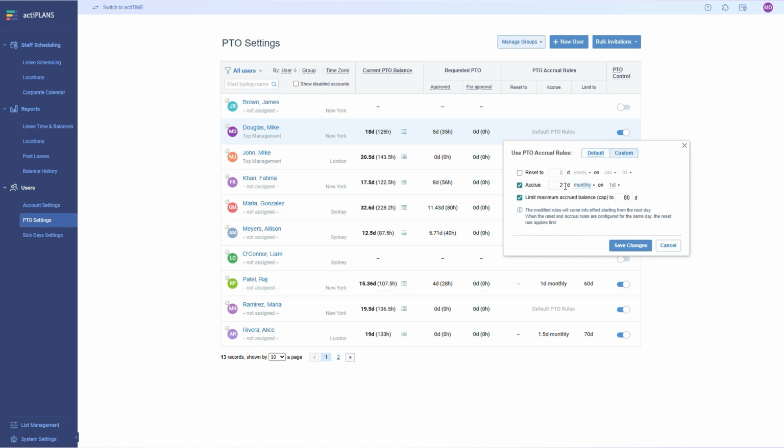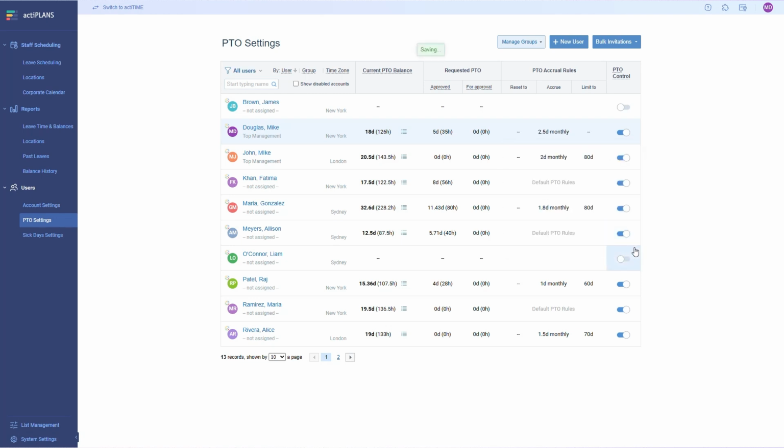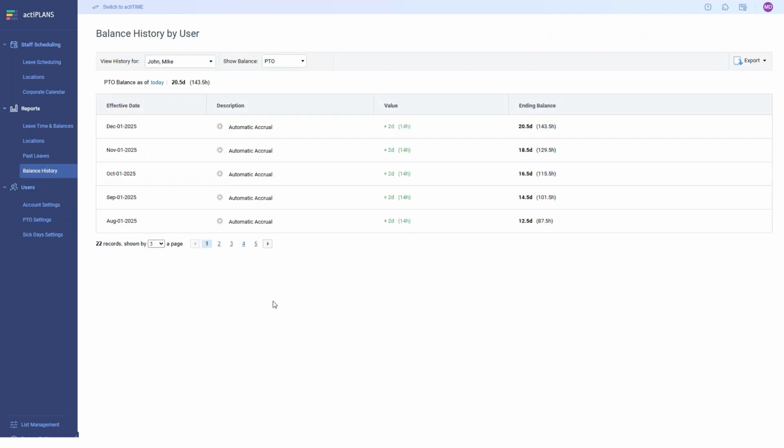Here, you define how many days are earned, how often they accrue, and the maximum balance that can roll over. You can also adjust balances manually when needed. You can review balance changes in the Balance History by User report.